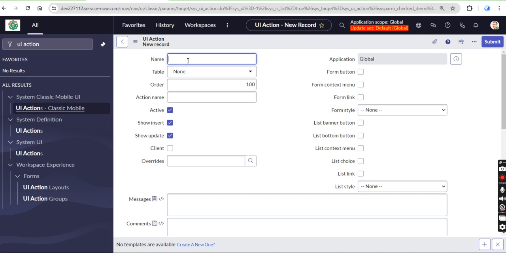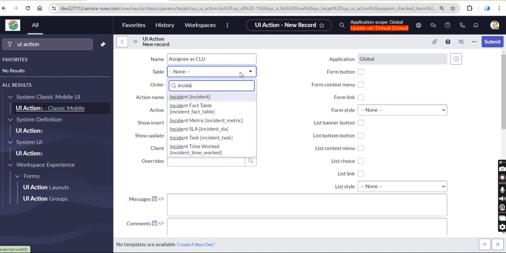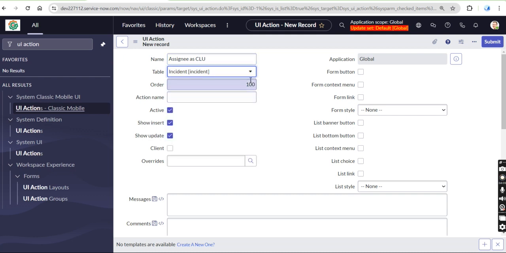First, mention the name: Assignee as CLU, current logged user. The table for this is Incident. The order number, for example, is 90, and the action name is also CLU.